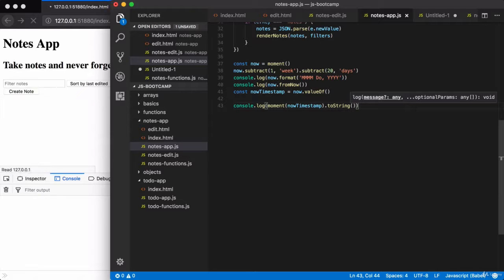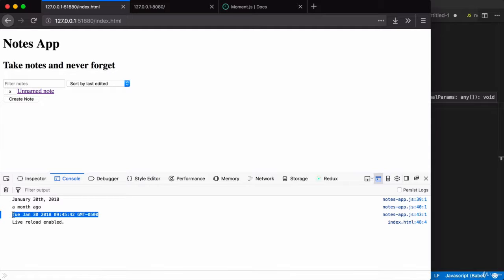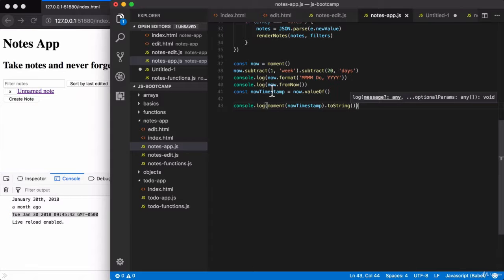If we save this, the browser is going to go ahead and refresh, and what do we get? We get the correct data. So we were able to take a moment instance and get the timestamp.